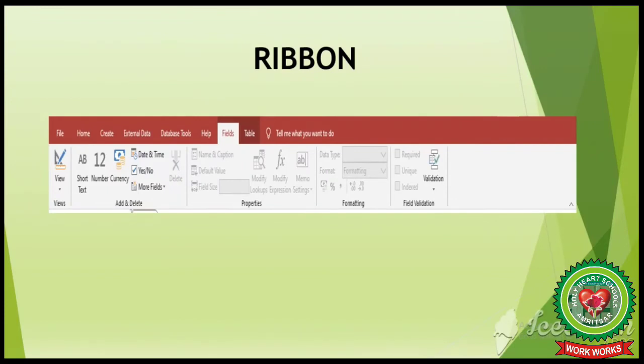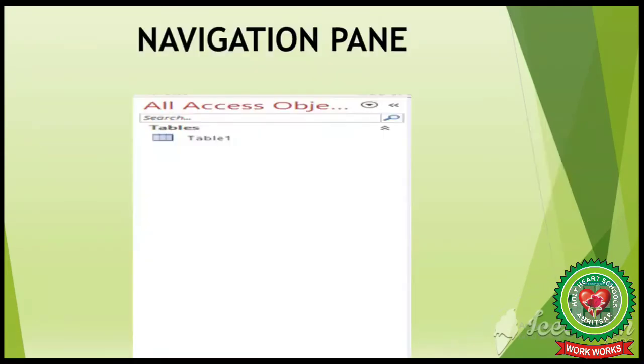Next is ribbon. It contains various tabs, each with several groups of relevant commands. Like here I have selected the Fields tab, so it will show the commands related to the fields. Some tabs appear when you work with certain objects like forms. Such tabs are called contextual tabs.